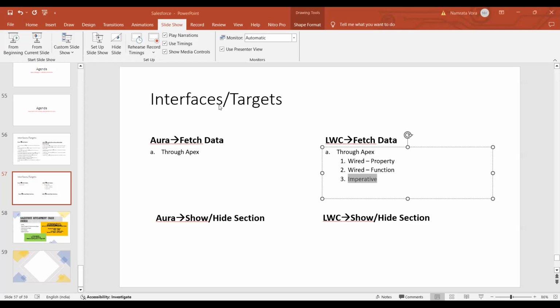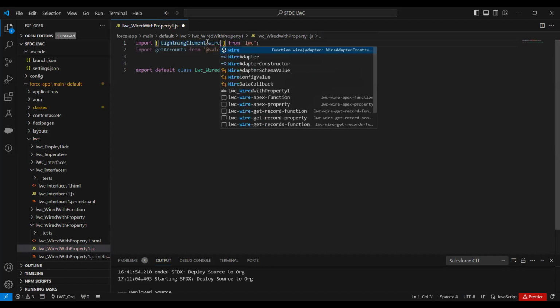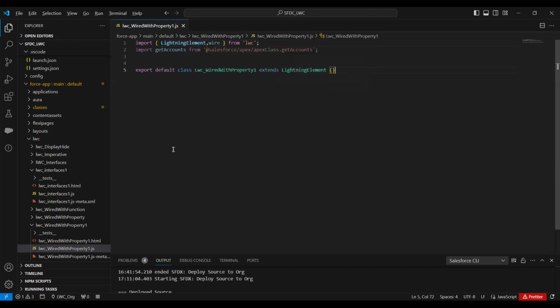Now I told you that you can get the data from Apex using wired or imperative. First, we are doing wired. Like before, I showed you that if you had to use api, you need to import that decorator first. Similarly, wire is also one of the decorators, and if you want to use wired, then you need to import that decorator first. So let's import it. How to import? Just say comma and wire.